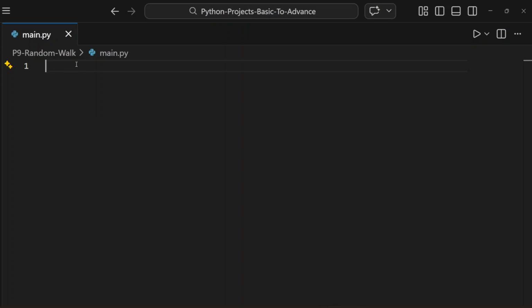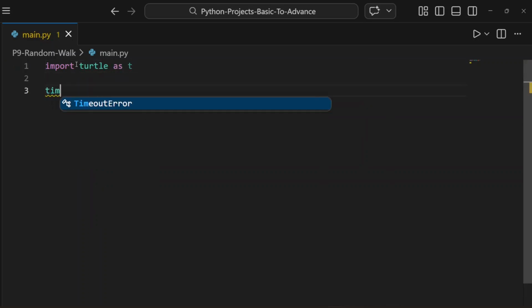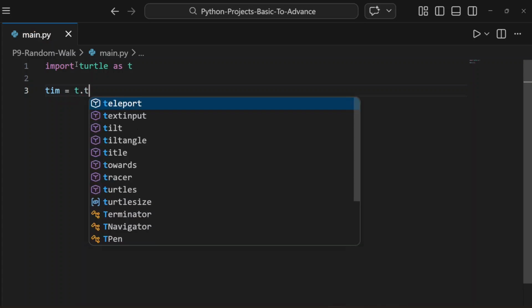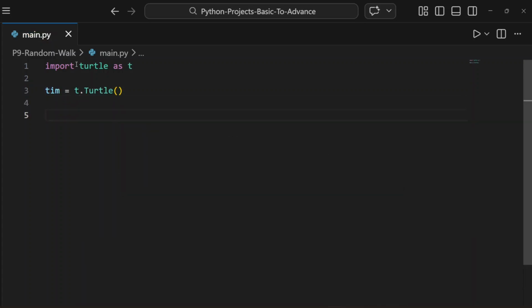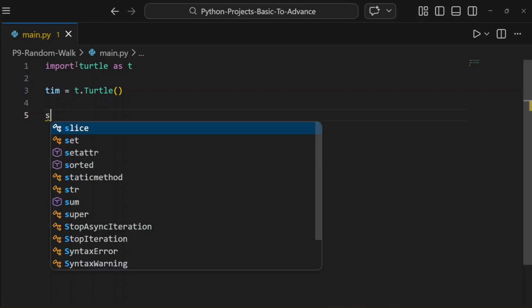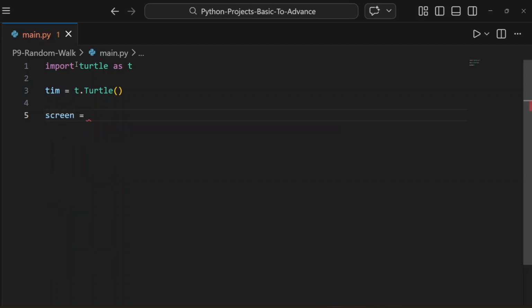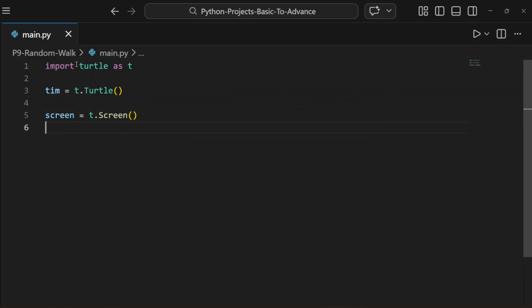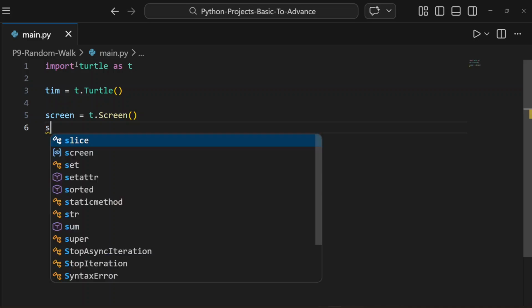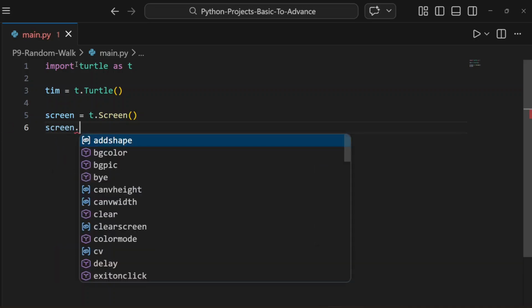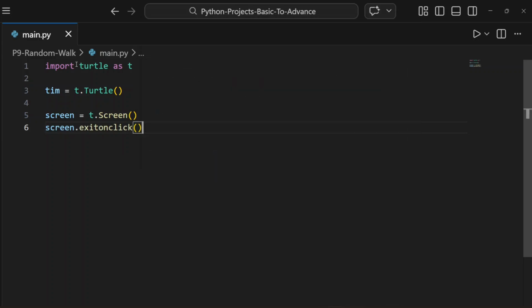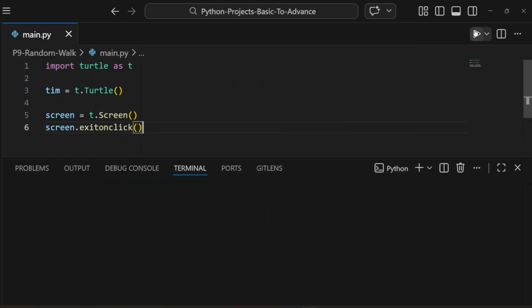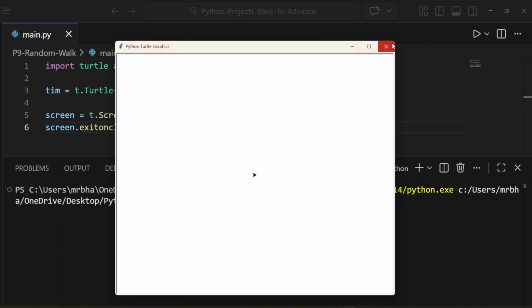So let's start coding. First we have to import the turtle module. So import turtle as t, and create a turtle object and give it a name as tim, t.Turtle(), and create one screen object also and give it the variable screen, t.Screen(). Set up the window so that it will not disappear from the screen. For that, screen.exitonclick() and let's run it. Yeah, this is our screen.